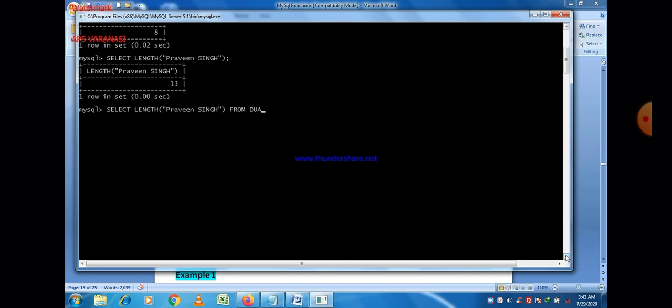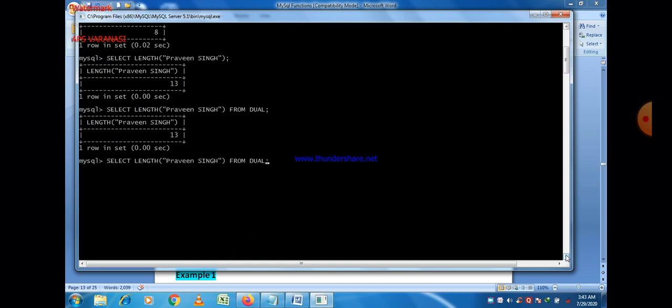And you can also write from dual. Dual is basically a default table here. So we know that in a select statement we should always use a table, and dual is the default table. If you don't mention one, then it is considered automatically by SQL. So if you just want to mention a table name, then give the default table name, from dual.